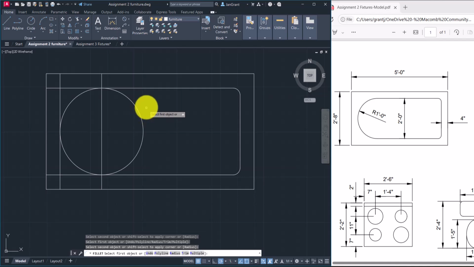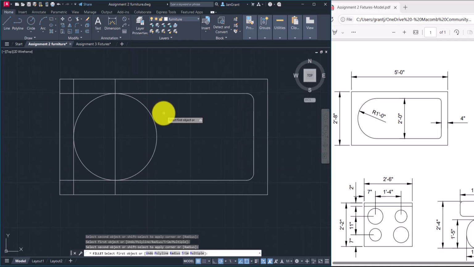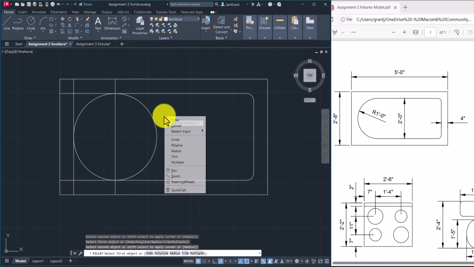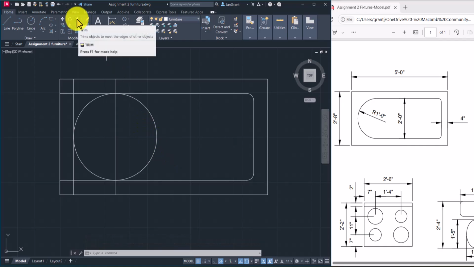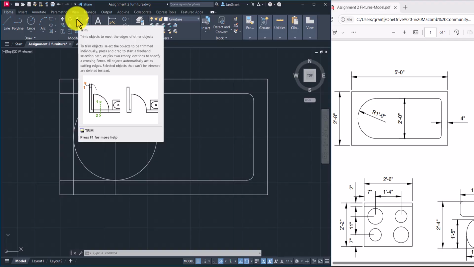Great. So the last part here is to trim what we don't want. And when you're done with the command, most of the time when you start another command, it cancels out of the first one. But you might want to right click and pick enter or escape to get back to the command line saying type a command, which is like back to nothing. I know that when I click on trim, it's going to cancel out the last command. So eventually you'll pick up those things.